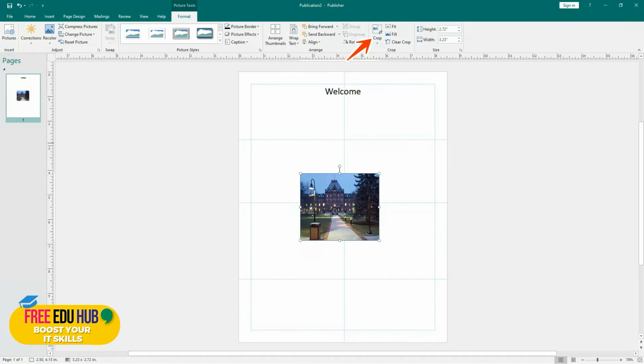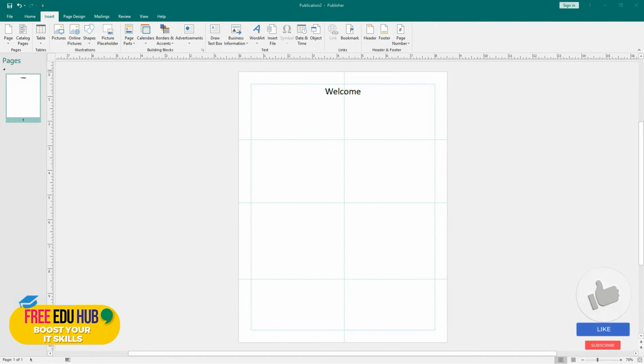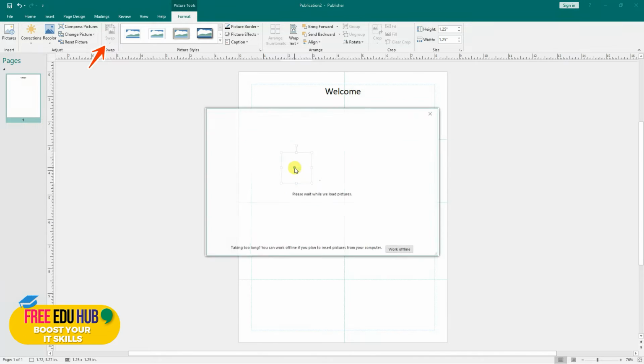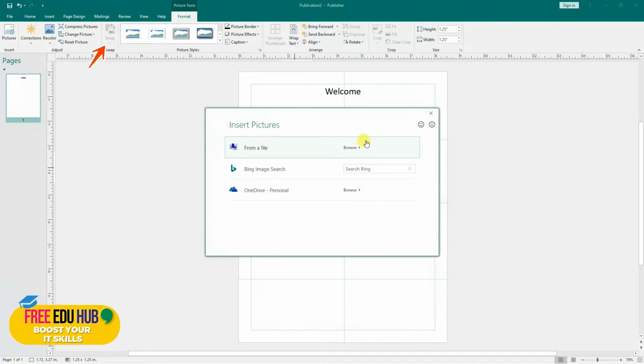How can we do it using the crop tool? Now further, if you look at these options over here, there is another option called picture placeholder. If you click on picture placeholder, it will show you an icon on the screen. If you double click on it, it will take you to the area in which you would like to insert the pictures.